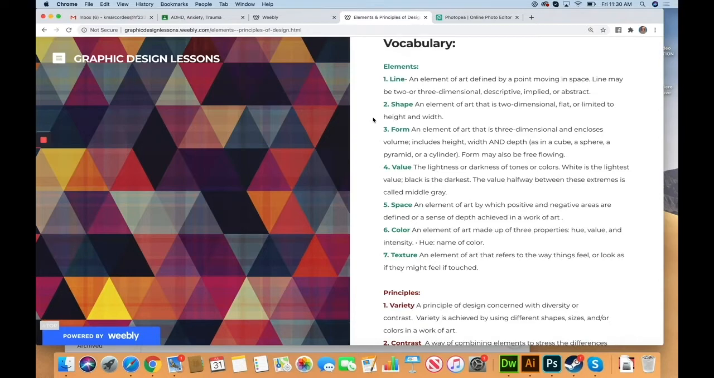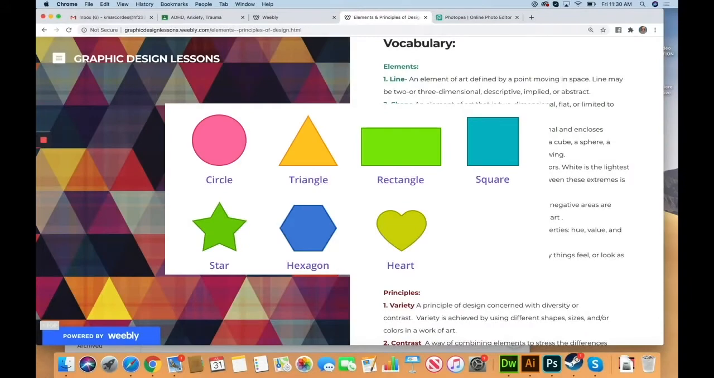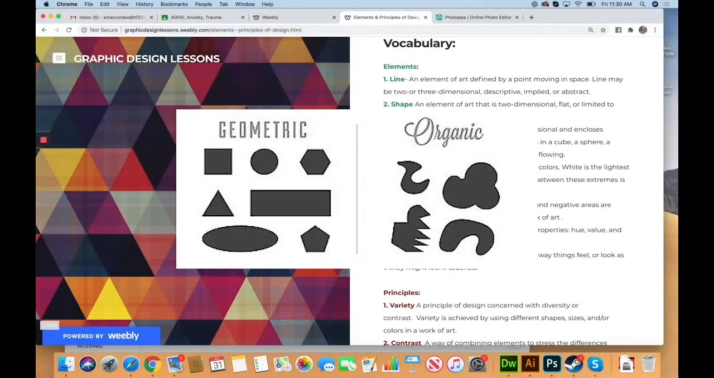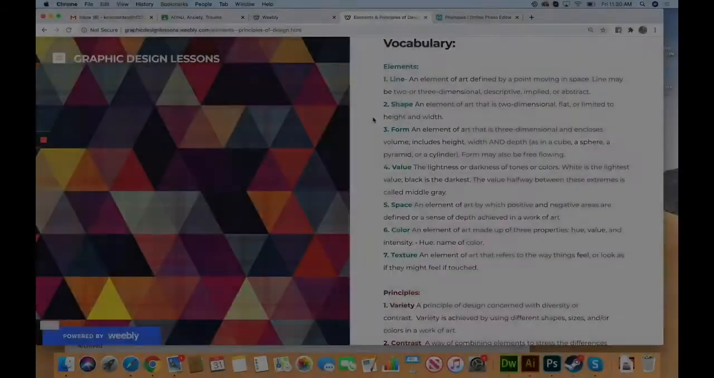The next element of design is going to be shape. Shape is a flat item on your design, so you don't want to confuse that with form, which is going to be the next one, the three-dimensional type of shape. Shapes can be geometric and they can also be organic, so it's important to think about both of those as you're choosing a style of graphic design.